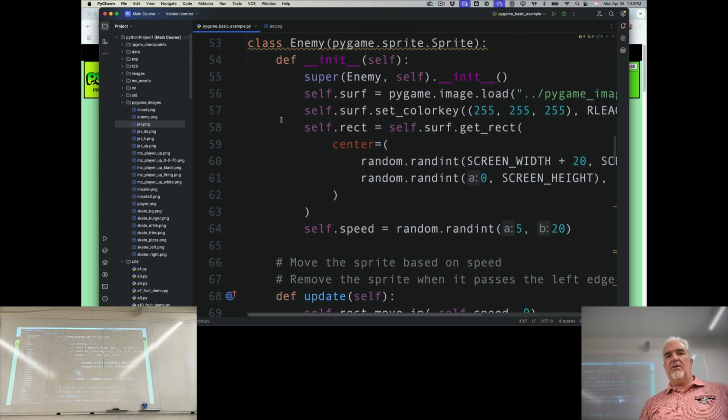I'm defining an additional class called enemy. And you can see it's somewhat similar. It's based on the sprite. I'm initializing it with an image for the surface, a color key. Again, the white pixels are transparent. And the rectangle is based on self.getRectangle. Now there's an additional parameter there, but I'm going to just cover that in just a second.